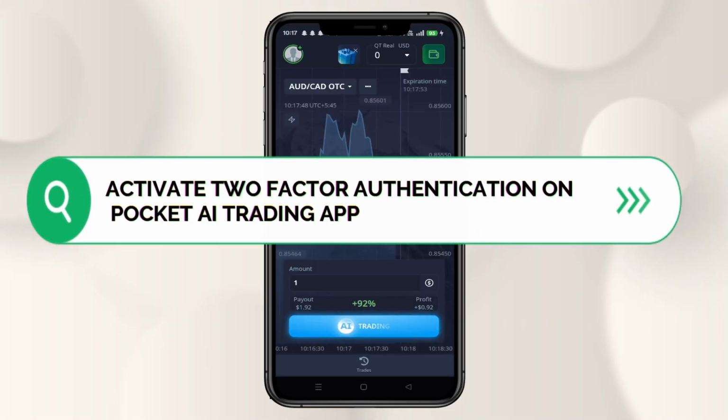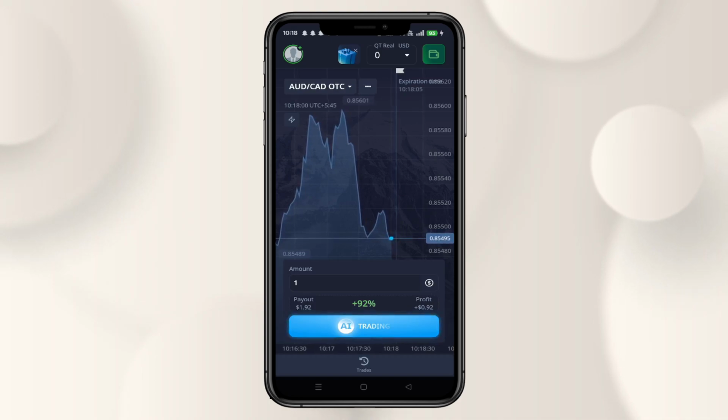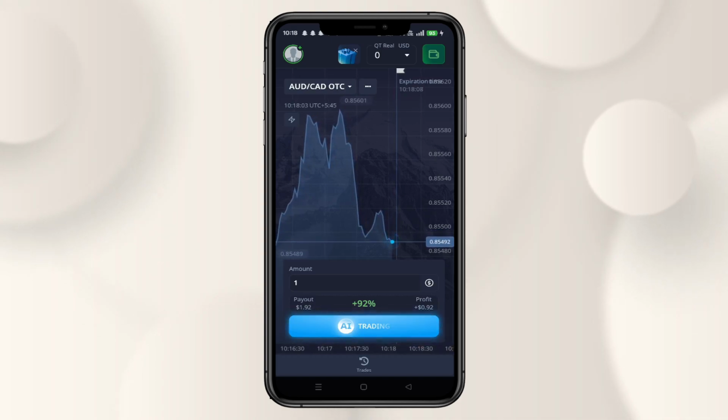In this video, I'm going to show you how you can activate two-factor authentication on the Pocket AI Trading app. So let's get started right away. First of all, open up the Pocket AI Trading app on your device.